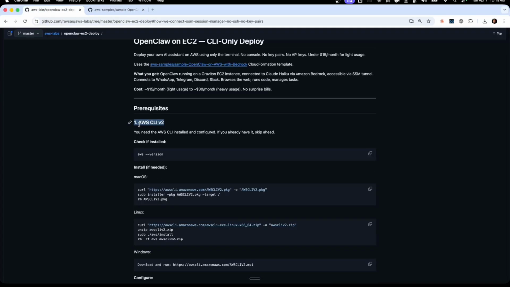2 things you need before we start. First, the AWS command line interface, or the AWS CLI. I already have it installed. If you don't, the install commands are right here for Mac, Linux, and Windows.